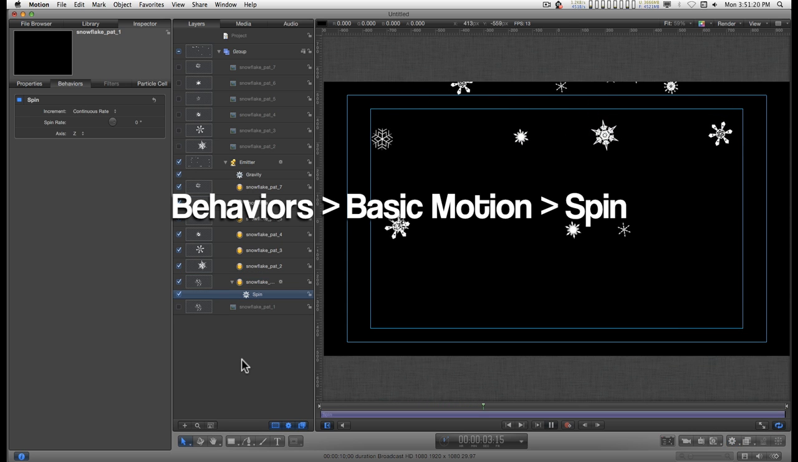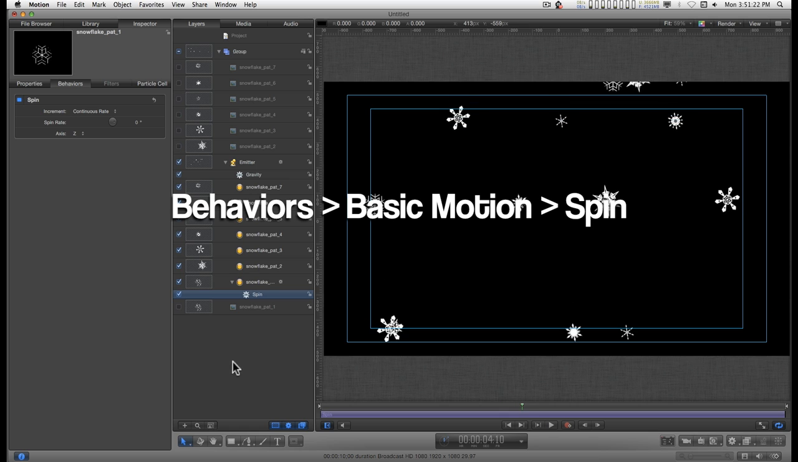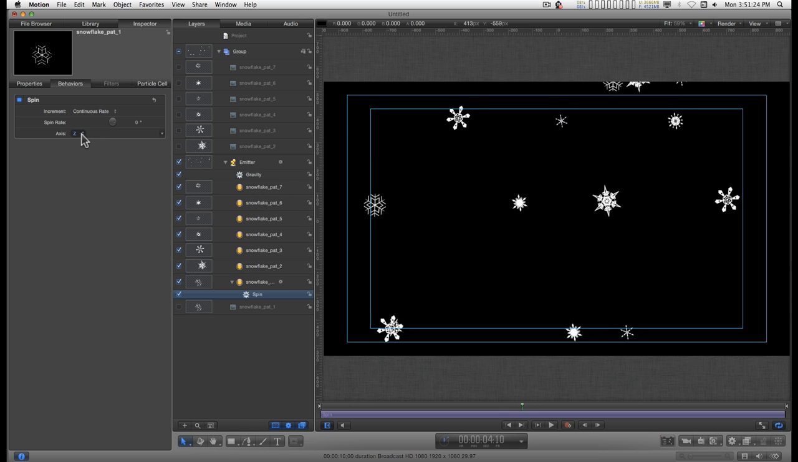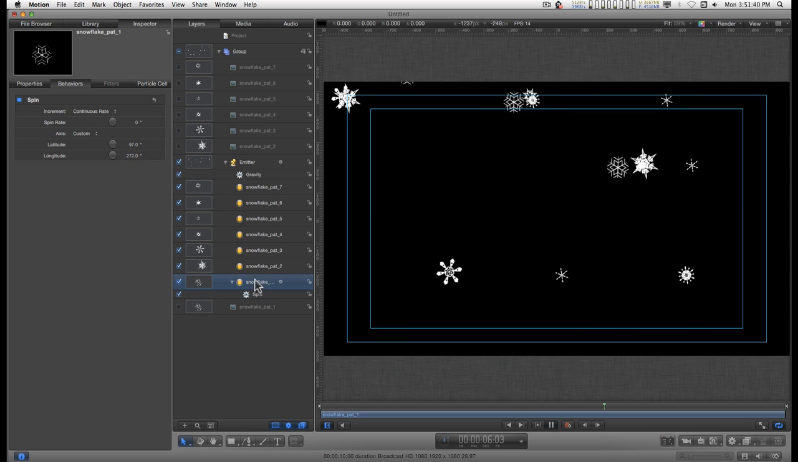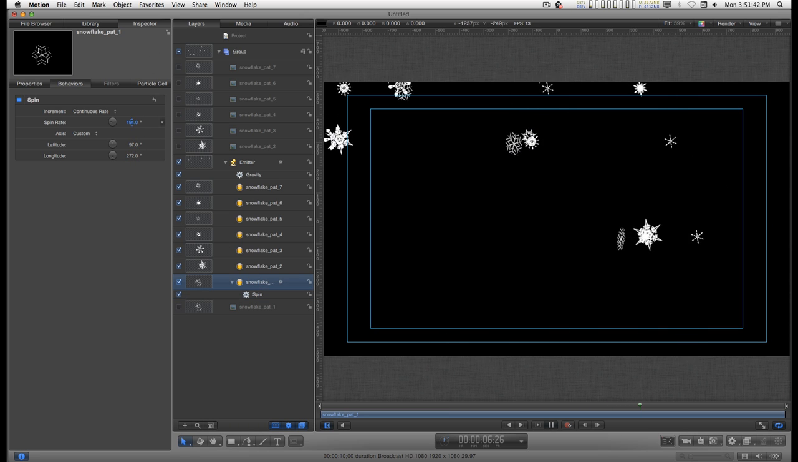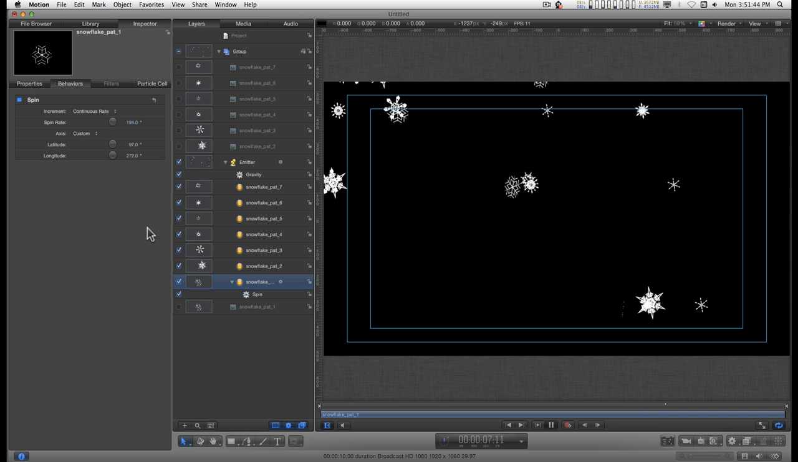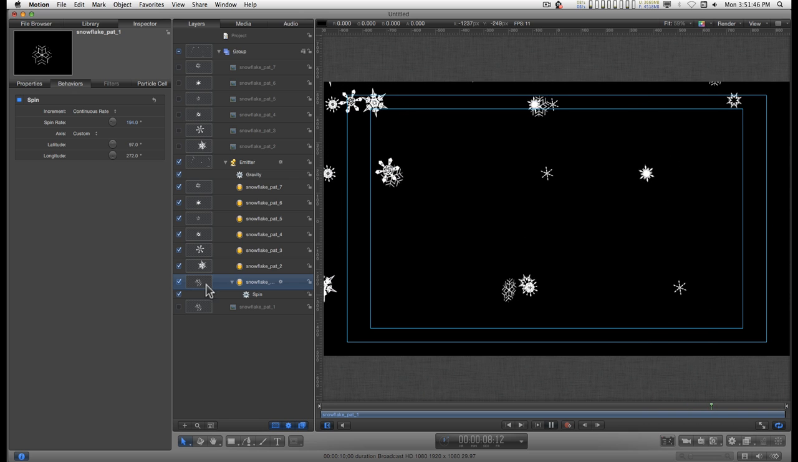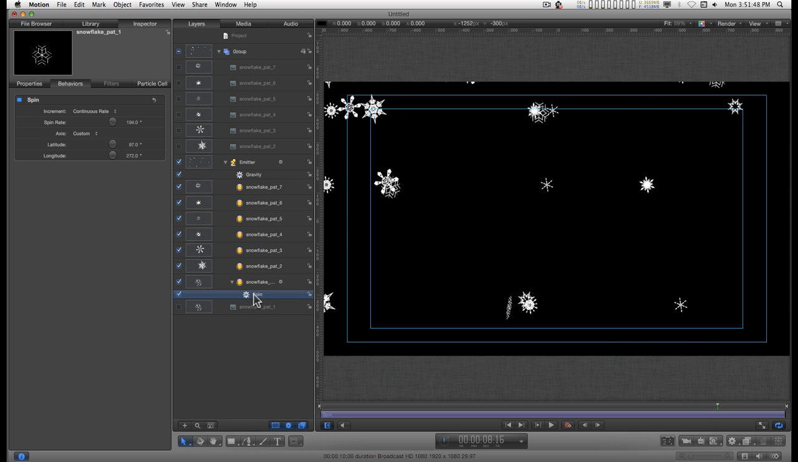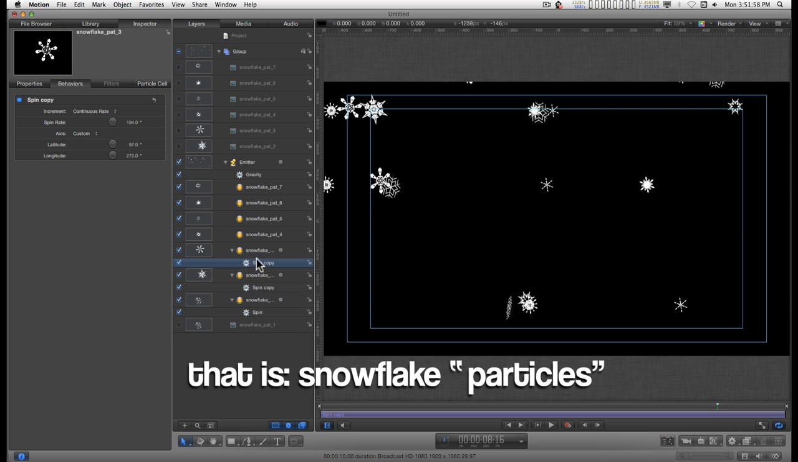spin behavior. Turn this down to custom. Just dial in something. Let's get some spin going. There we go. Now I'm going to want to change the parameters just a little bit for each one of these, but you can go ahead and option-drag and copy these onto each one of the snowflakes.